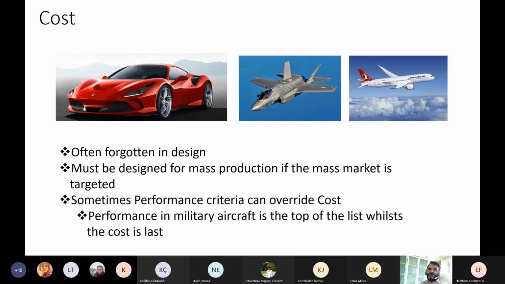The last one is cost. This is often forgotten, but it's very critical for the product to take its place in the market. You can make a product that meets form, function, and performance very well. As an example, again, if you take a car, a Ferrari will probably meet all the criteria of form, function, and performance. But how many people can afford it? Very few. So if you want to mass market your product and produce it in large numbers, cost becomes an extremely important part of the design.